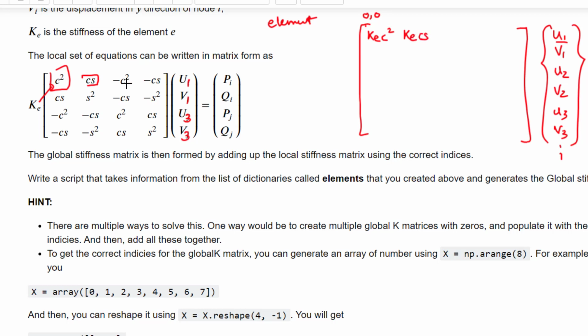Okay, the next number, minus C squared Ke, will come at the position where you multiply with U3. So not here, you skip this one, you skip this one, because these are for U2 and V2, and then you go to the next position, so it's going to be Ke, so minus C squared, and the last one would be negative Ke Cs.